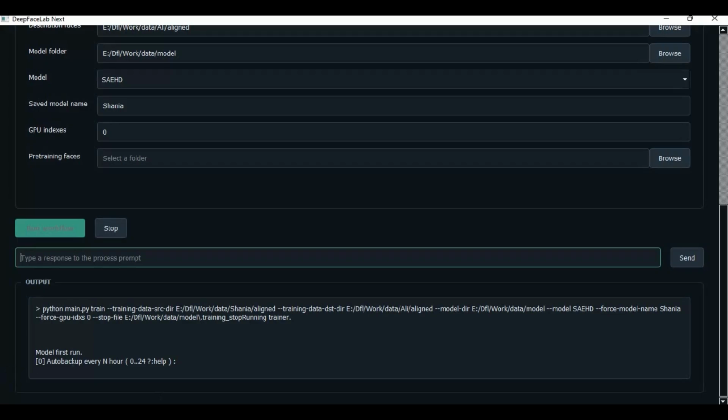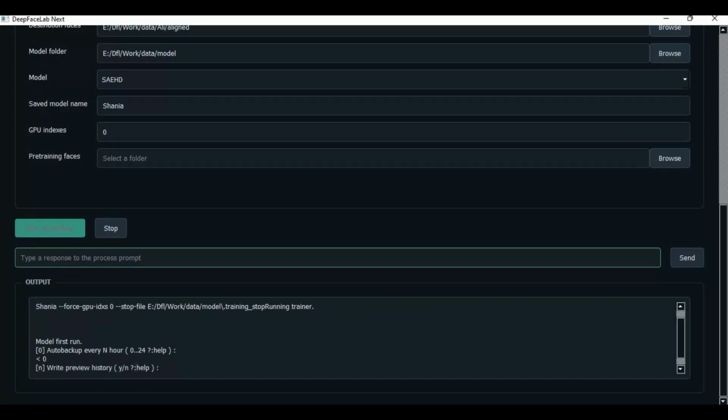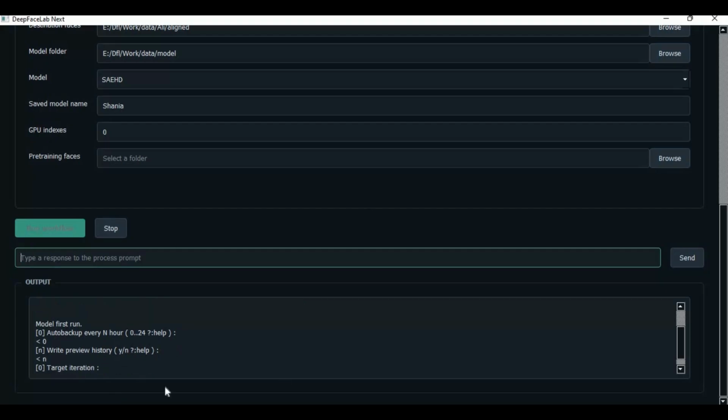Auto backup every hour, choose default by hitting enter in the prompt section. Write preview history, default. Target iteration, default. Flip SRC faces, default. Flip DST faces, default. Batch size, type 2 in the prompt and hit enter.